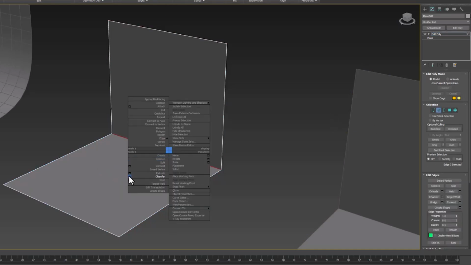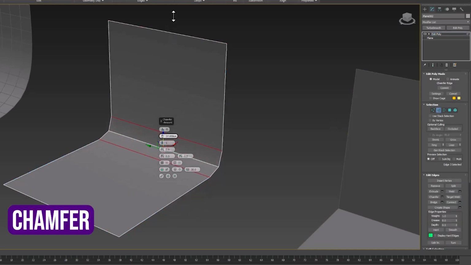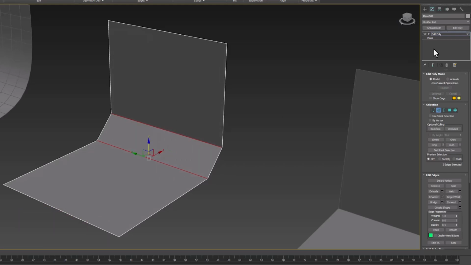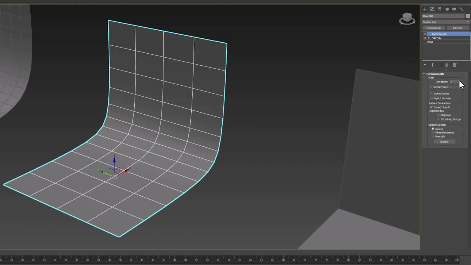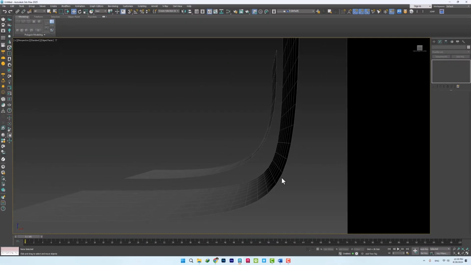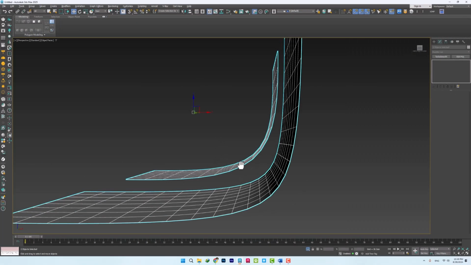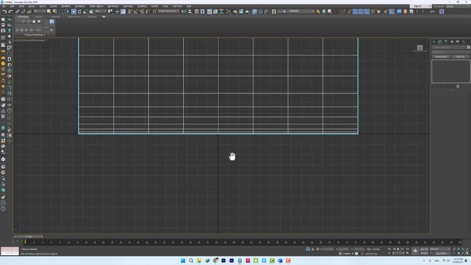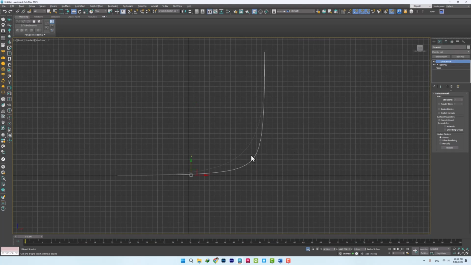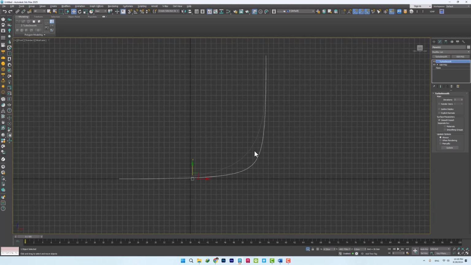In the second model, we select the middle edge and chamfer it. You can see that our curve is narrower than the previous shape. So, the more the number of lines between them and the closer they are to each other, the sharper the edge. And this is the most important factor in this style of modeling.